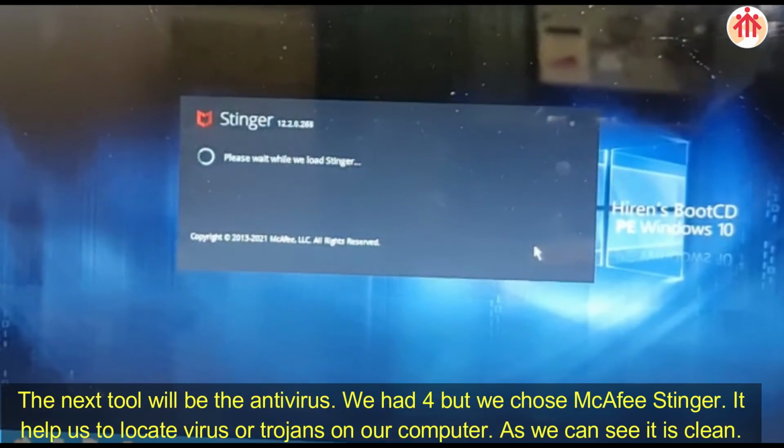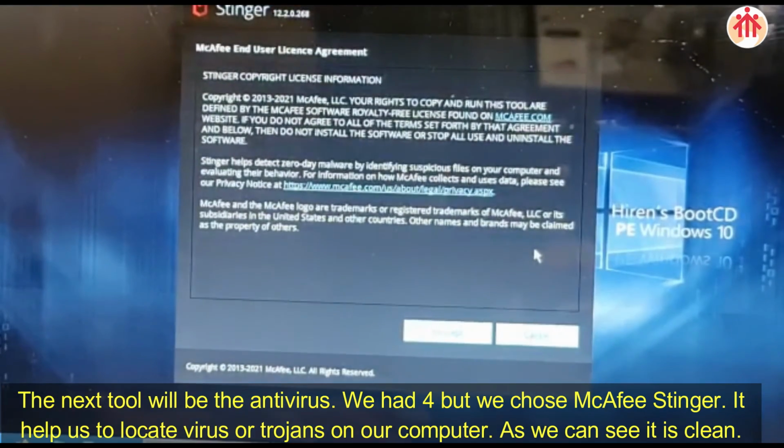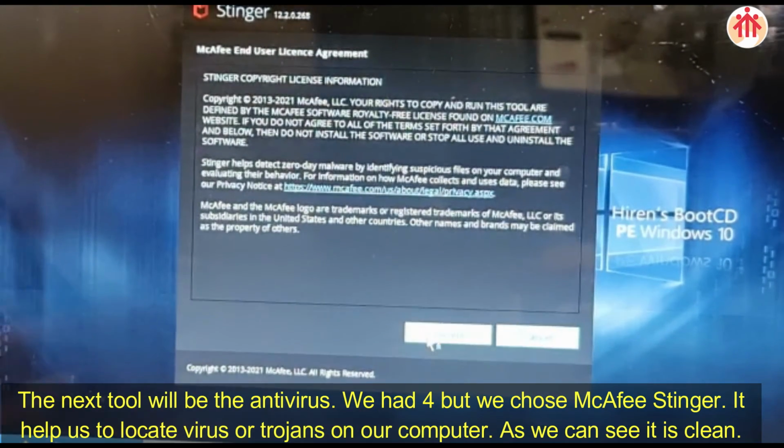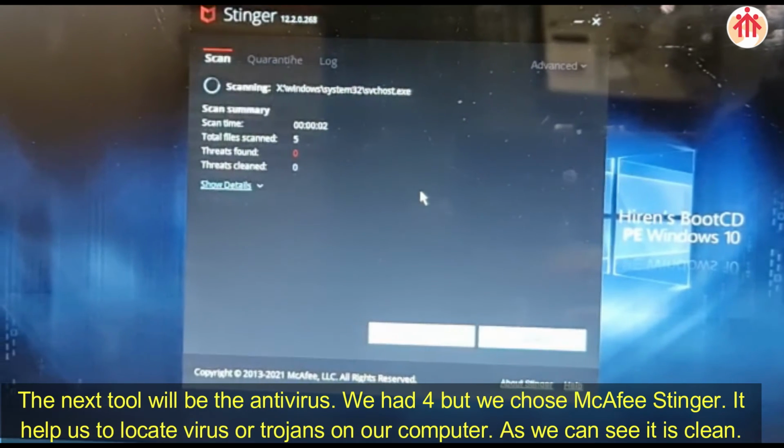The next tool will be the antivirus. We had 4, but we chose McAfee Sting. It helps us to locate viruses or trojans on our computer. As we can see, it is clean.